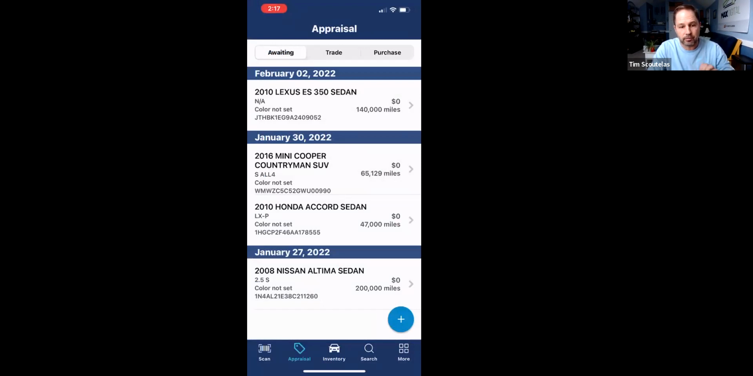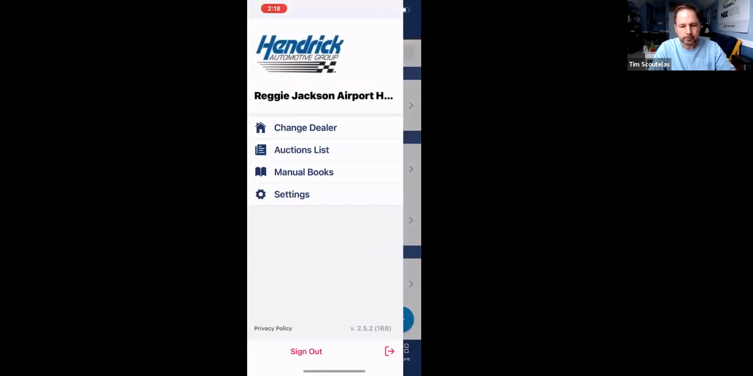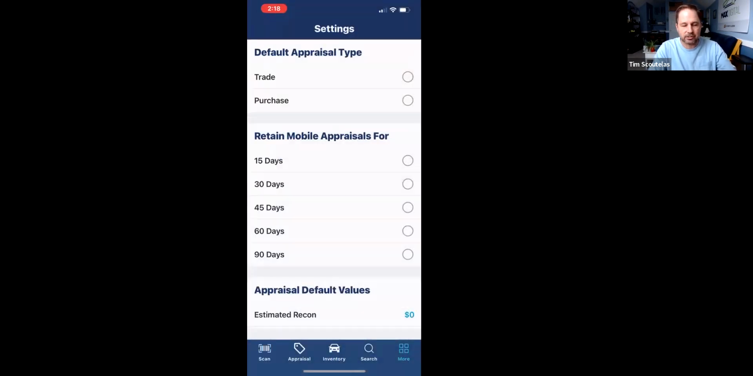From the appraisal, that's the default view. Down here at the bottom, you'll see the blue appraisal icon lit. If you go all the way to the right where it says more, you'll get our menu. You can toggle between dealers. You can view auction lists. We pull them in just like we see them in Max. You can manually book out a car. And then you can manage settings.